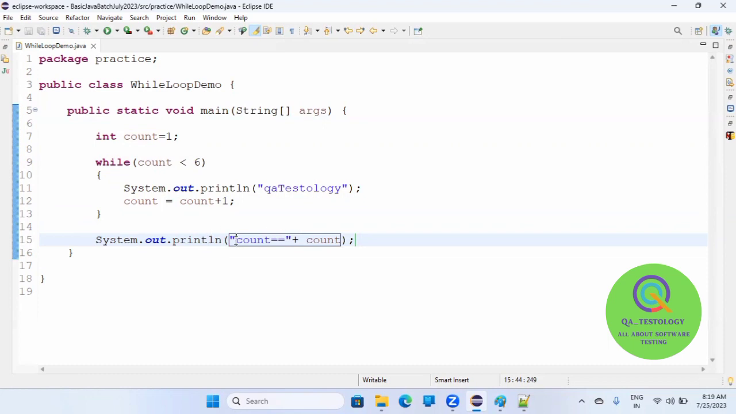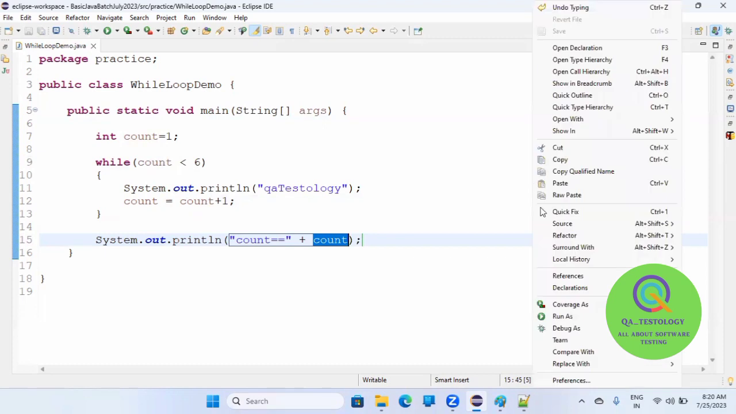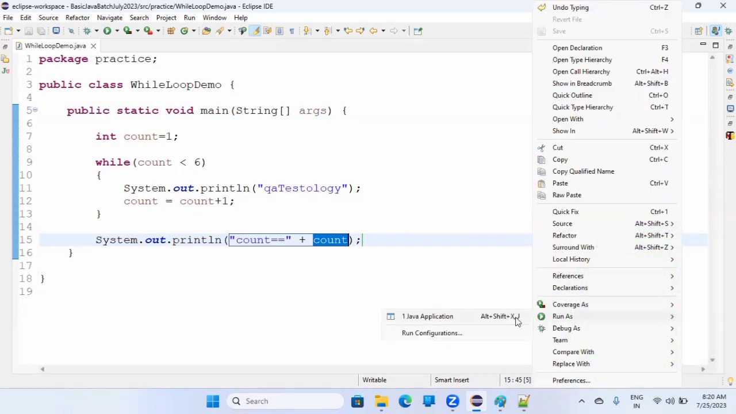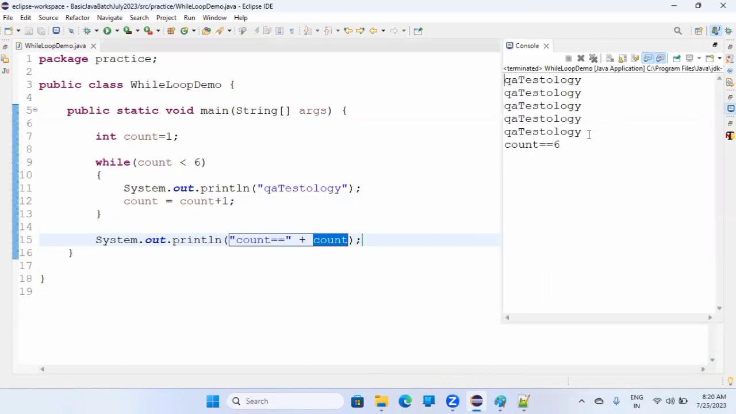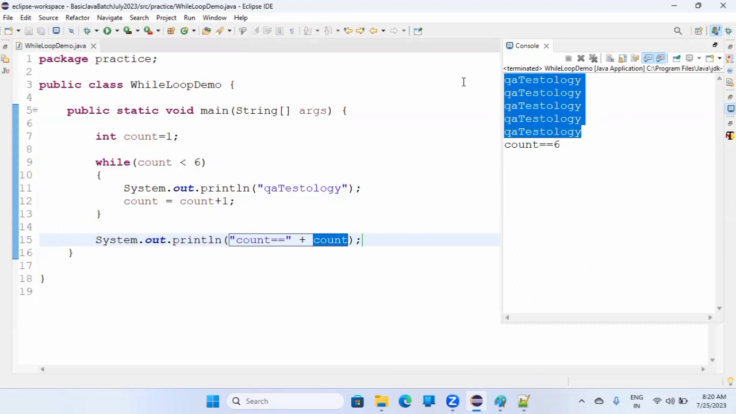Okay. So this is what it will be executed as it is. You can write anything here. If you want to print the value of it, you have to write here, let's say the variable. Okay. So this time, if I execute this, it is doing the same thing, QA testology 5 times. Okay. And at the end, the value is becoming 6. That's why it has come out of this while loop.